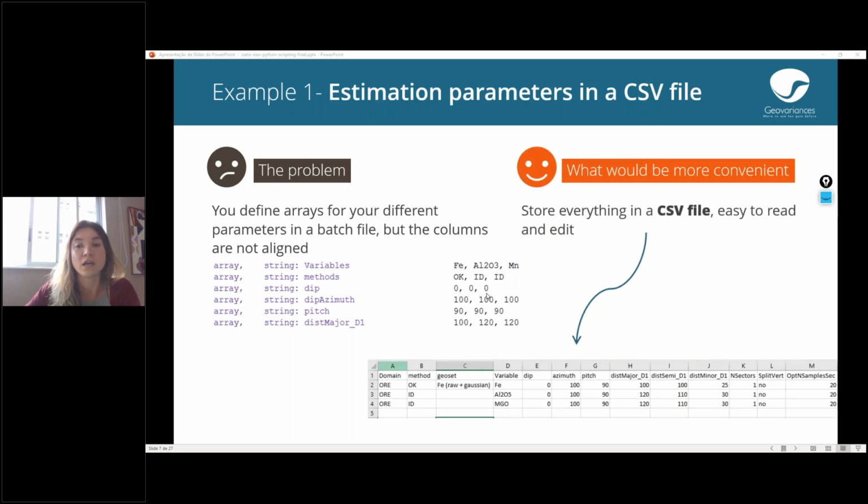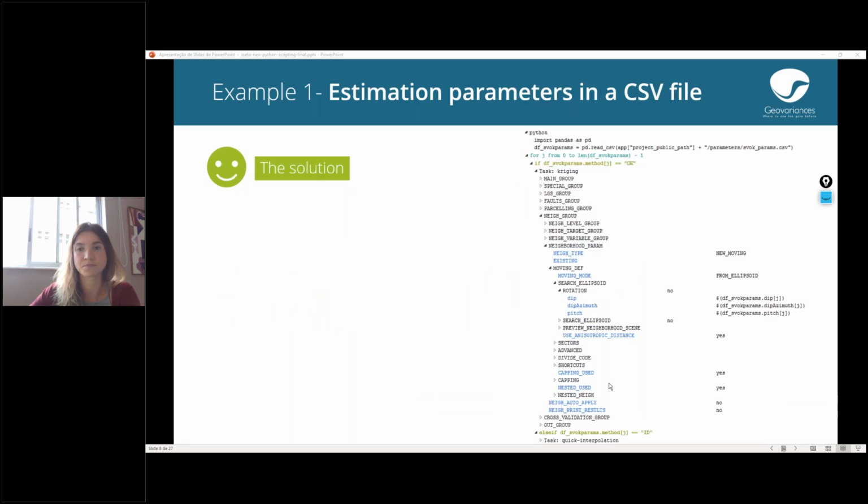So it's a bit tricky to manage that using these arrays because the columns are not aligned. So the more convenient way would be to declare the parameters using a CSV file, where it's easy to read and to edit. Everything is here in the table. It's easier to see the parameters and to change them. So it's more convenient. But how can we use these parameters in the CSV table to be declared in Isatis.neo and run a loop on that?